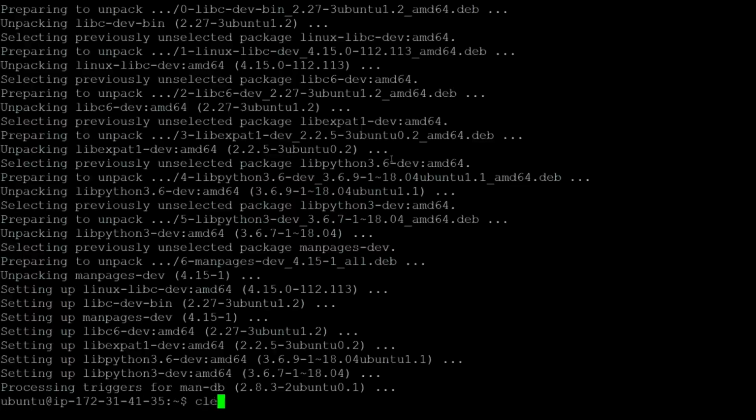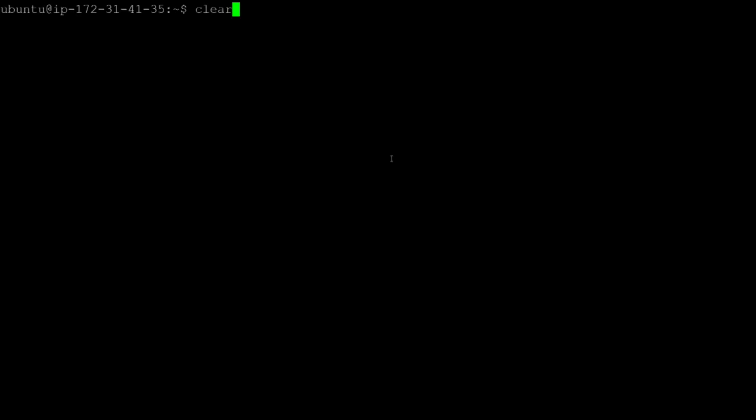Now type the command sudo apt-get install python3-venv in order to install the Python virtual environment package.